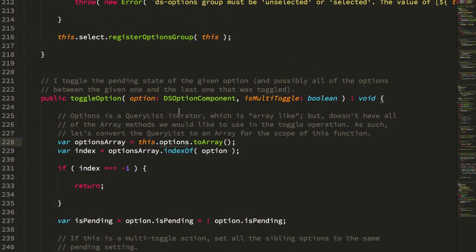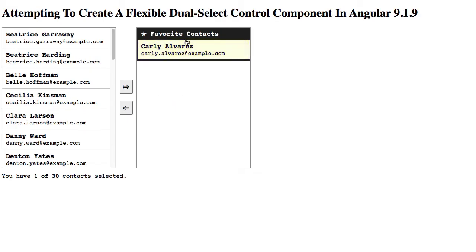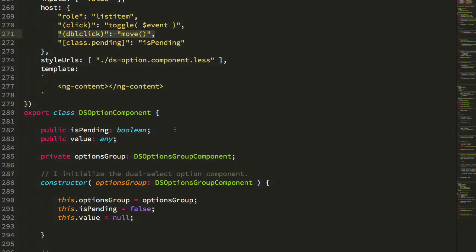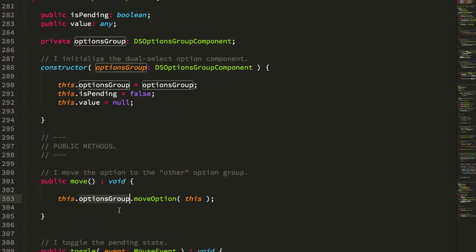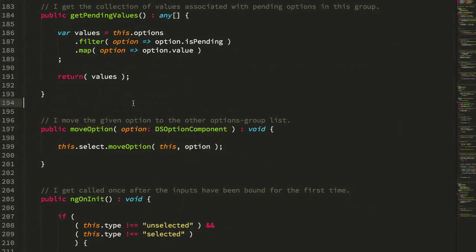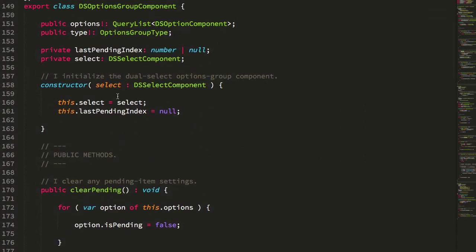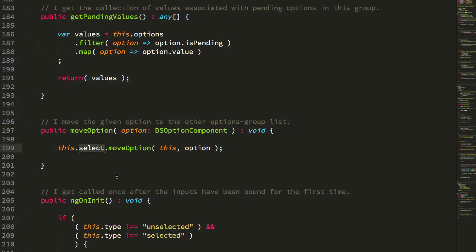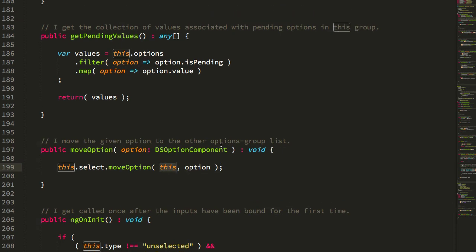And then if I wanted to do something like double click here to move something over, so if we jump down again to the bottom here, double click calls the move in the option. The option turns around and calls the options group move. If we jump over to move option, the move option within the options group turns around and defers to the select component, its parent component, to move this option from this particular options group. So again, we have the lower level components deferring to the higher level components.